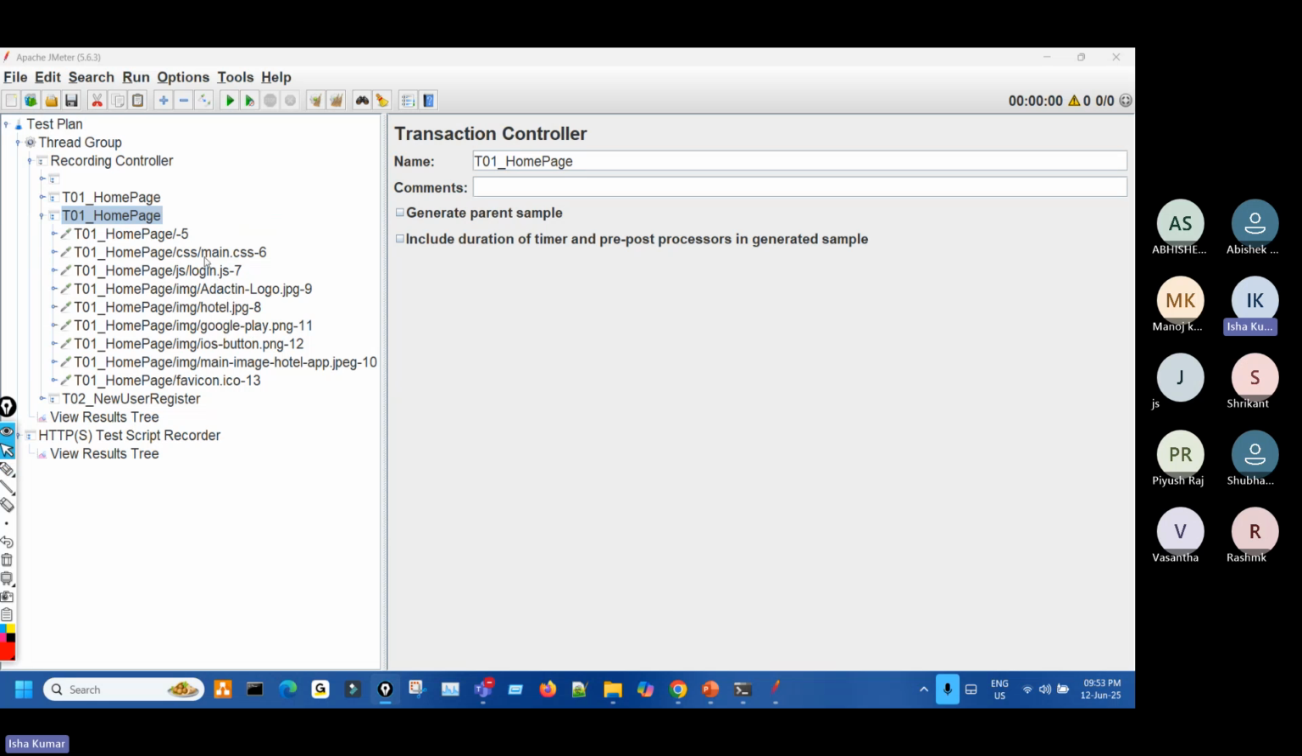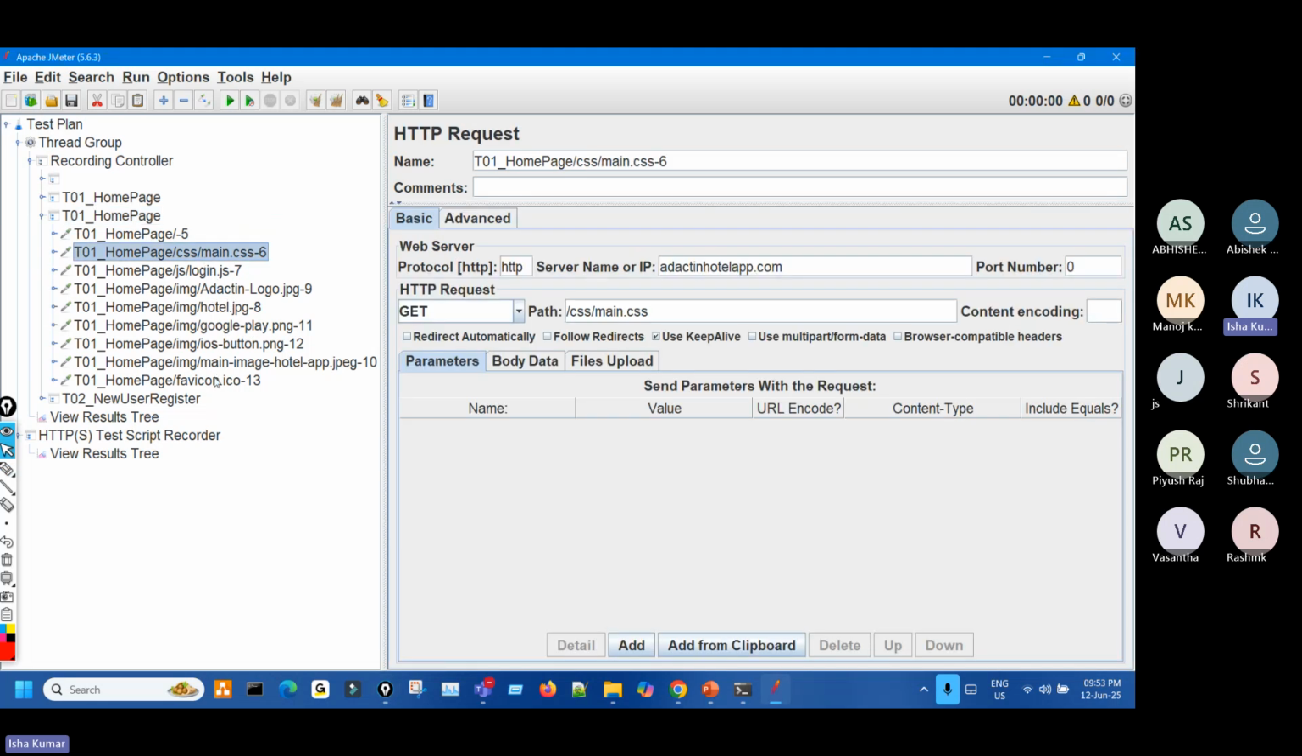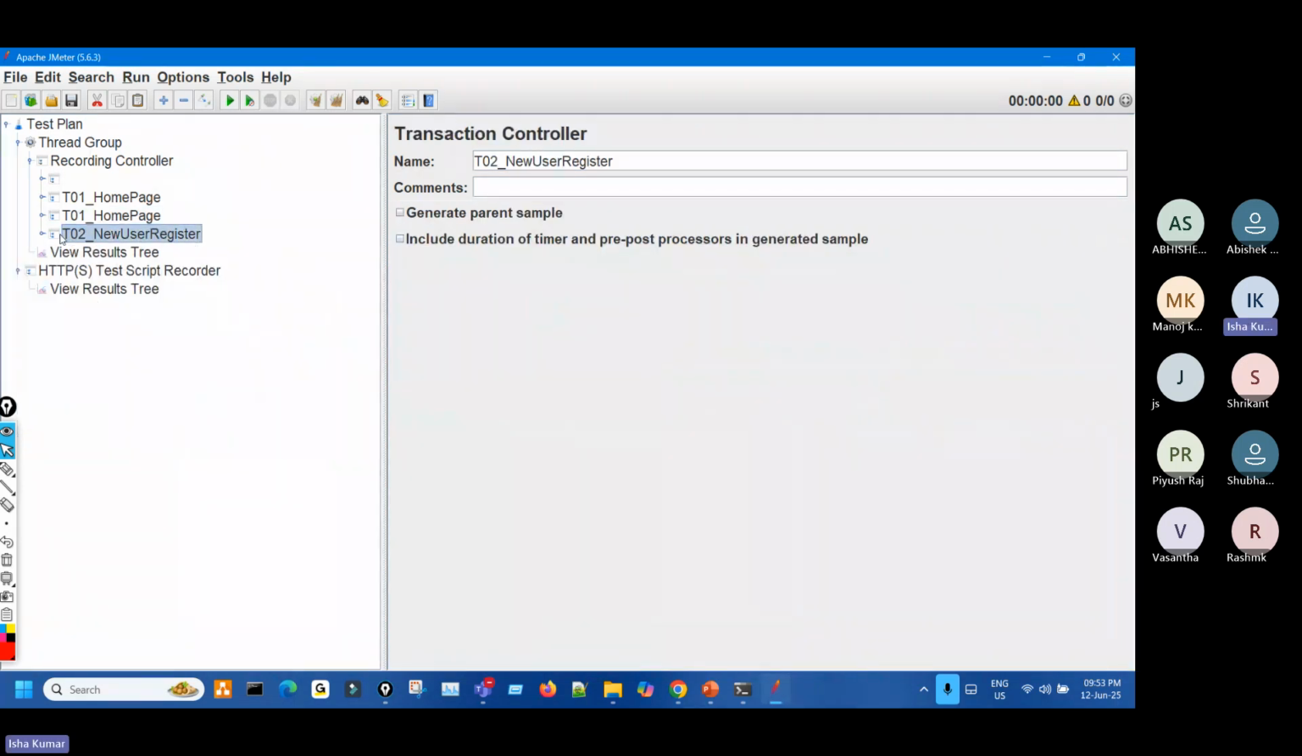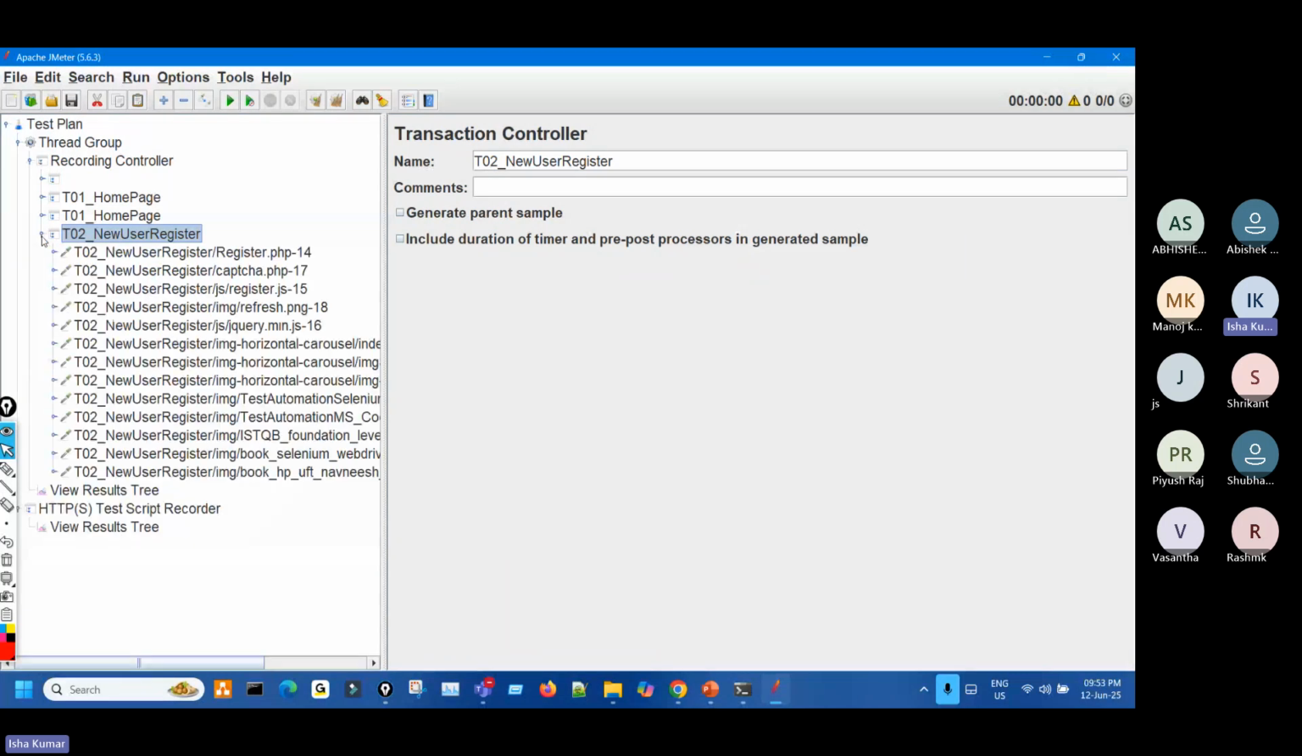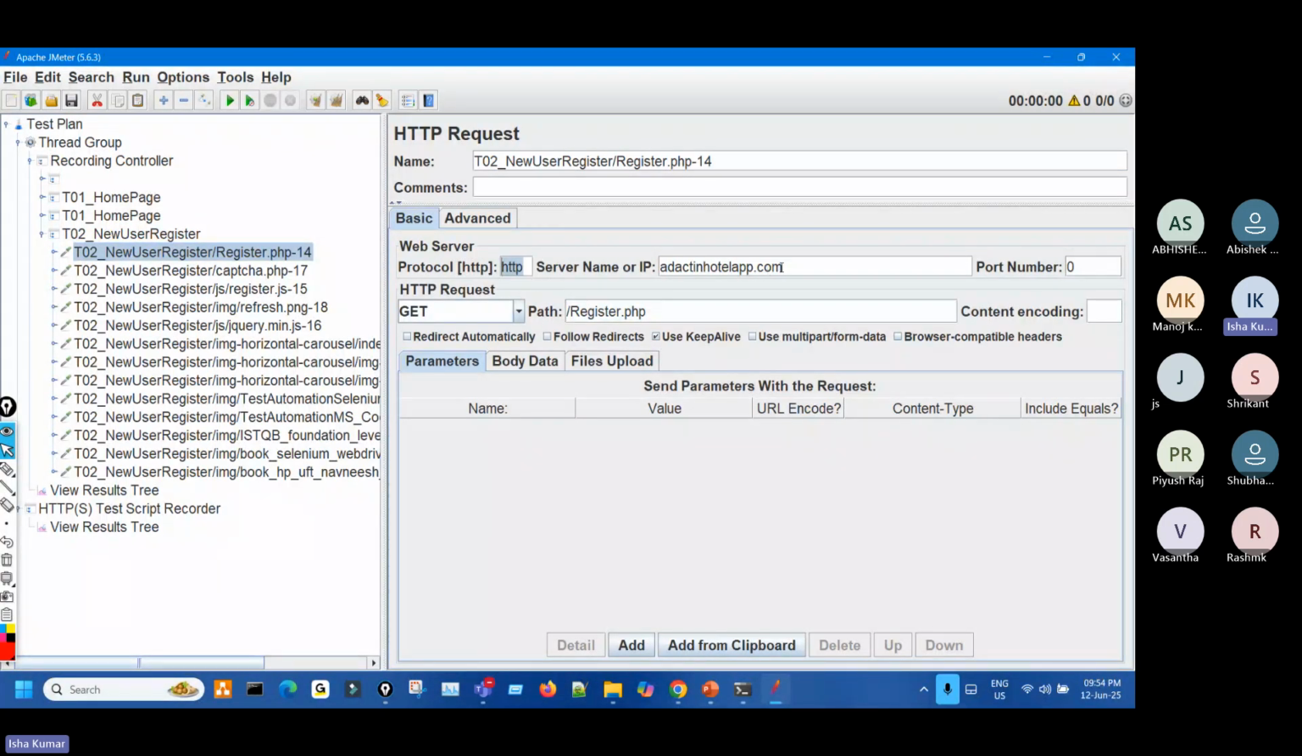So for now, I can disable from here to here all embedded resources. I have disabled them. We'll see again what disabling and enabling is. Do not worry, for now do not focus on it. So we have the home page transaction and its home page request, the main request. In the same way, we have new user register, the second transaction. If we expand here, this is the register.php request, right?